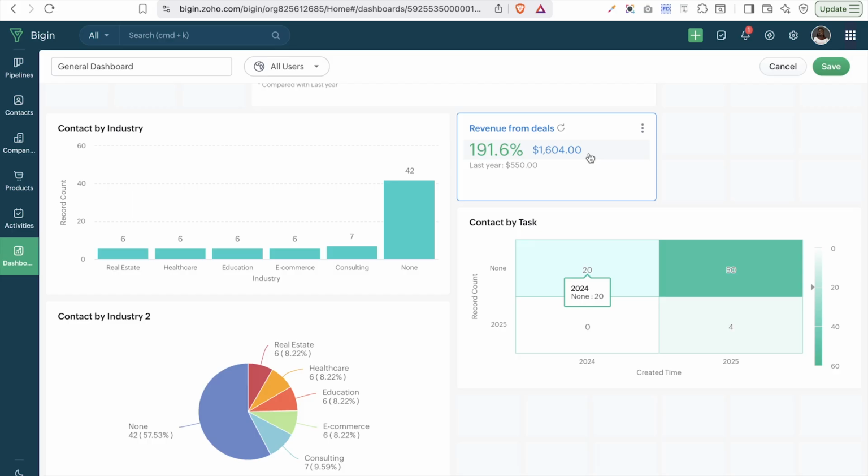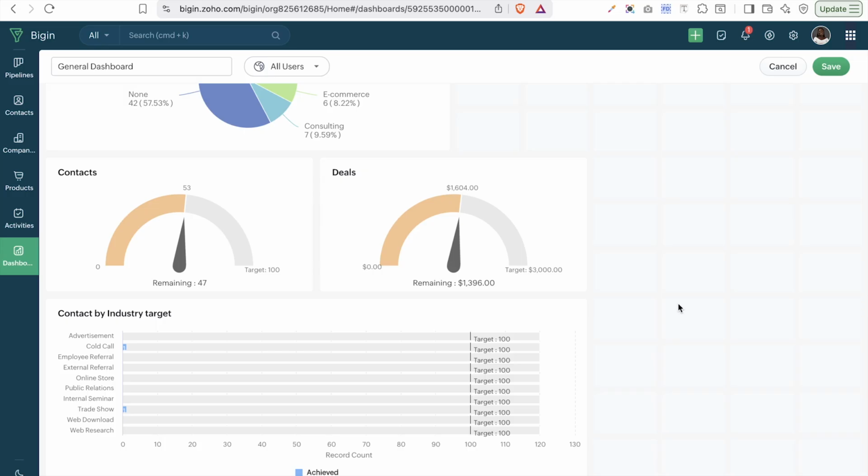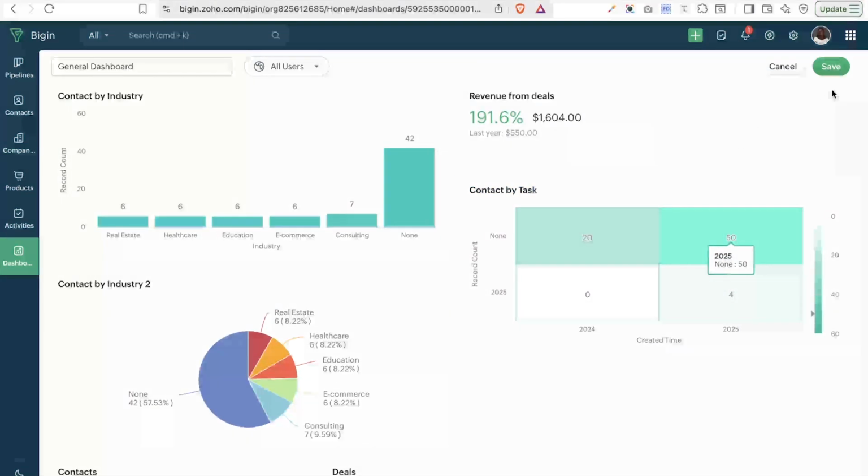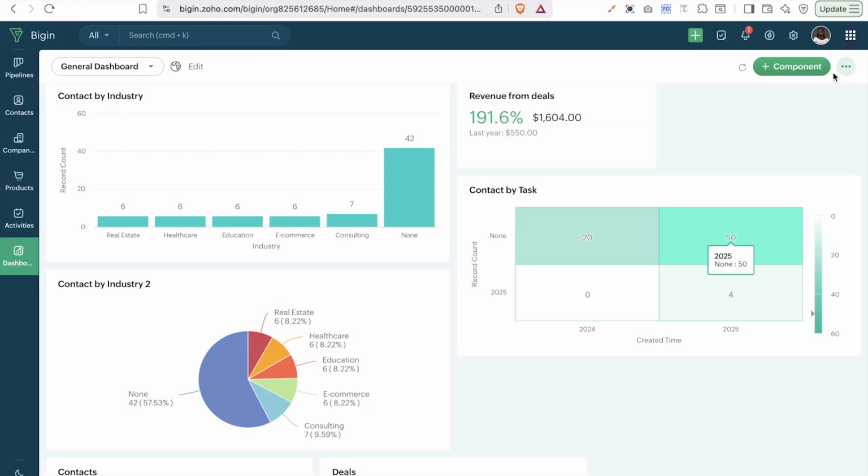And when you add in all of the reports you want to add, make sure you click on save so you can make sure that all of these have been saved in Zoho Bigin. If you make all of these adjustments and you do not click on save, this data is not going to be saved in Zoho Bigin. So let's click on save, and all of our components have been saved in Zoho Bigin. So that is how to create dashboards in Zoho Bigin.